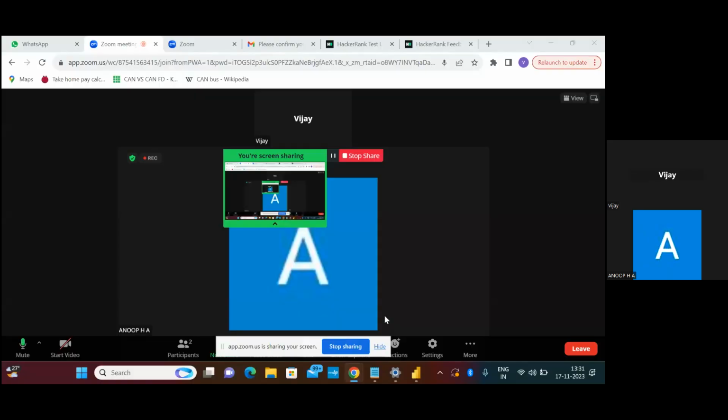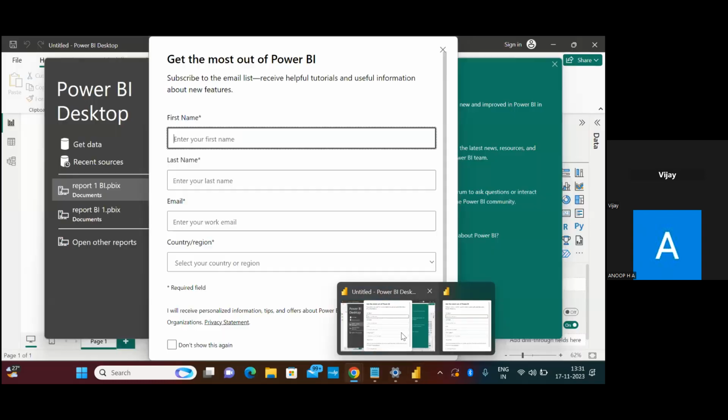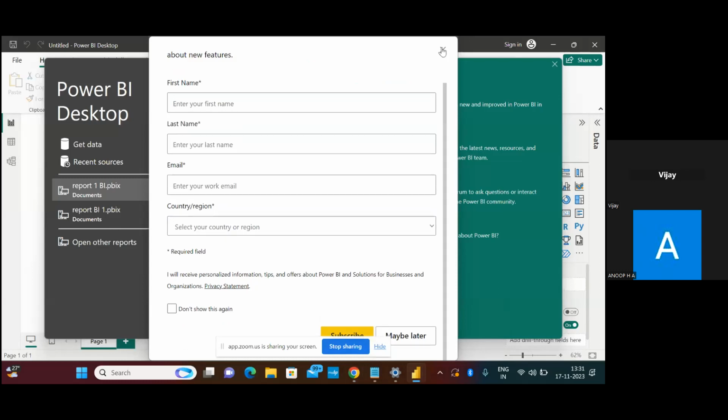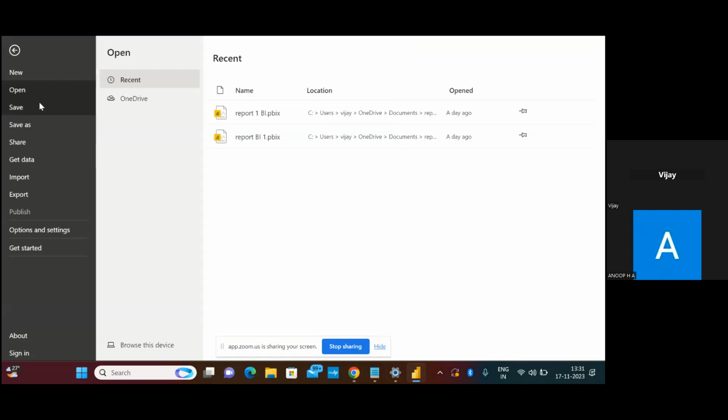So, can you just share your screen, Vijay? Yeah, one second. Is my screen visible? Yeah, it's visible. You can launch Power BI. Okay, maybe later. You can just click on maybe later. Just close it. Yes, I told you to create a visual, right? Just try a sample data set. I think you have already created one.